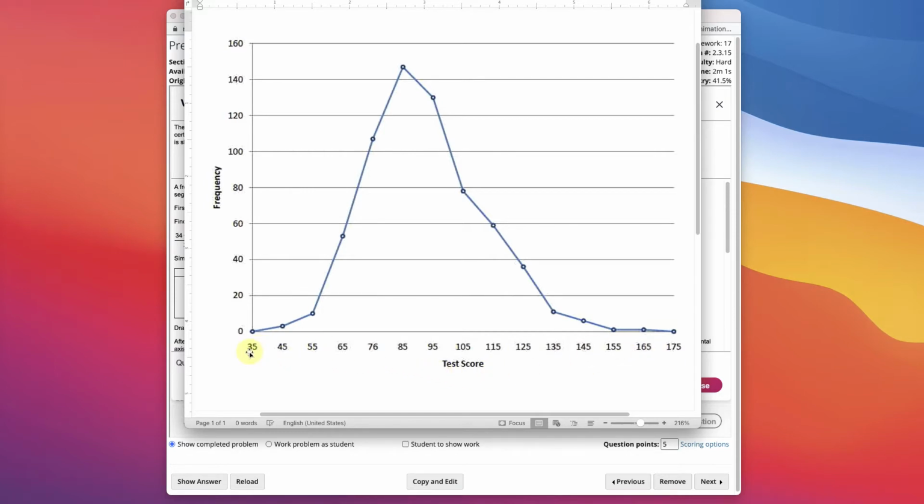But the test scores are actually the midpoints of a class. So 35 is actually from 30 to 40, 40 to 50, and they have the midpoint selected, 50 to 60, 55. Frequency polygons are a graphical device for understanding the shapes of distributions. They serve the same purpose as a histogram, but are especially helpful for comparing sets of data.